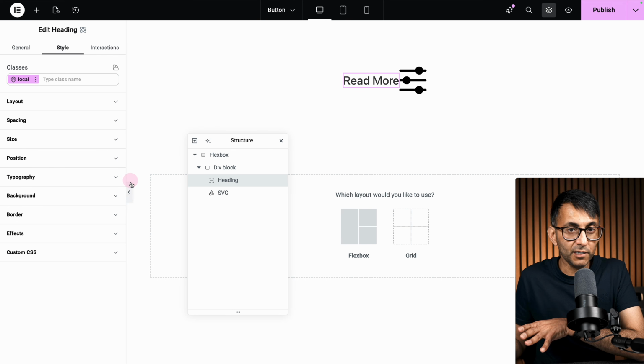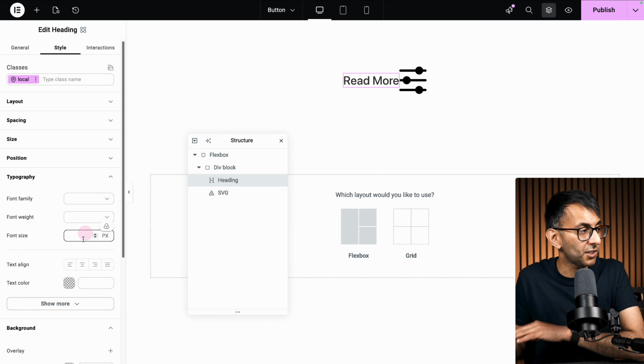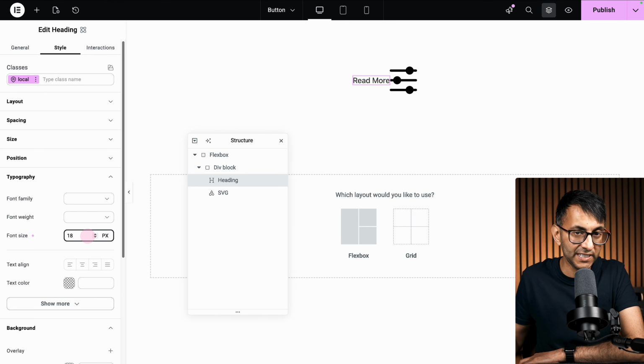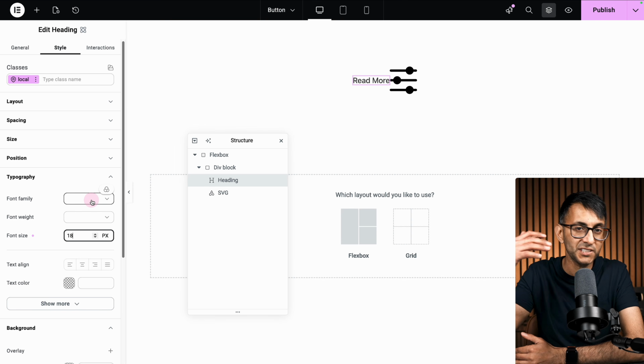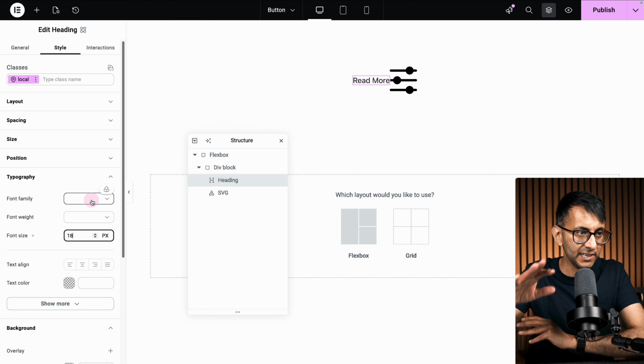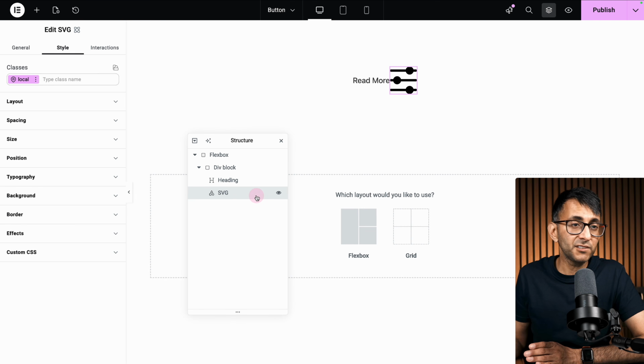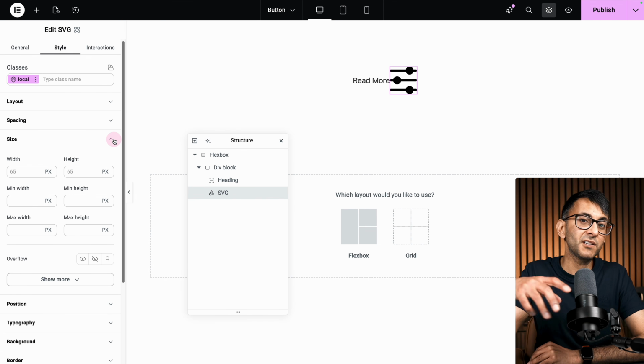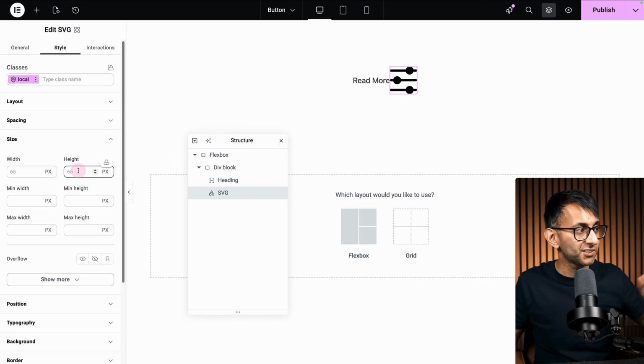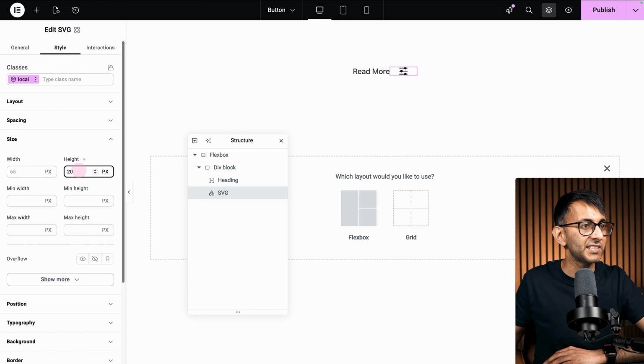Now, I'm very quickly going to go to the style tab for the heading, go to typography. I'm just going to give this a size of 18 for now. And of course, you could set your family, your style, and all of that, okay? I'm just going to keep this really simple. I'll then go to my SVG, and I'm going to go to size. Don't go to typography, it's not the same. I'm going to go to size, and I'm now going to give this a size of about 20.